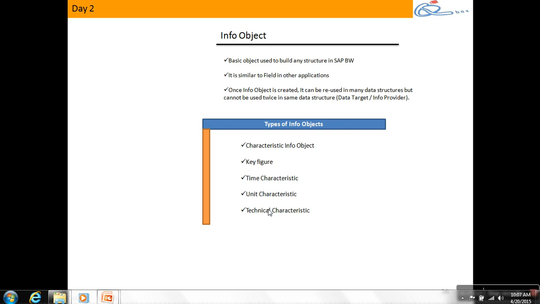Next, there's something within characteristics. We have some special type of characteristics. There's something called time characteristics. It cannot be aggregated. Now within that there is a special type of characteristic. Time. So whenever you want to have some InfoObjects which can hold time factor data like date, month, year, quarter, week, then we go with time characteristics.